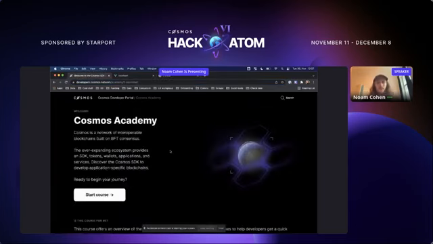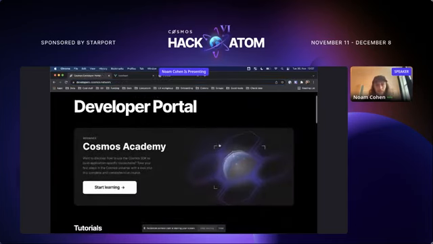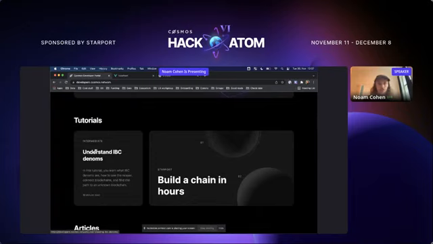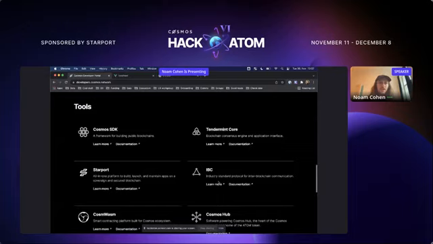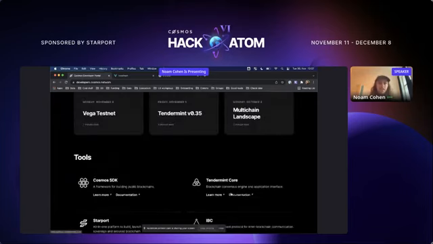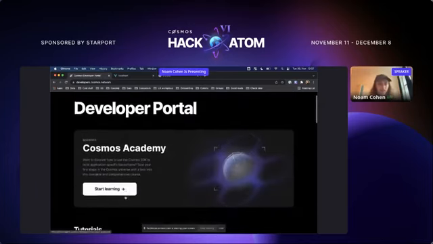The main part of the developer portal is the Cosmos Academy, which I'll go into. The tutorials are there. We still have these separate tutorials. You can still find them here. There are some articles, and most importantly, also some resources here. So if you want to learn more about the Cosmos SDK, Tendermint Core, IBC, Starport, all the other things, this is your central point of finding all these things. We're looking to expand this in the future. What you're looking at right now is a beta that we've launched just for the HackAtom. And we're going to focus on the Cosmos Academy.